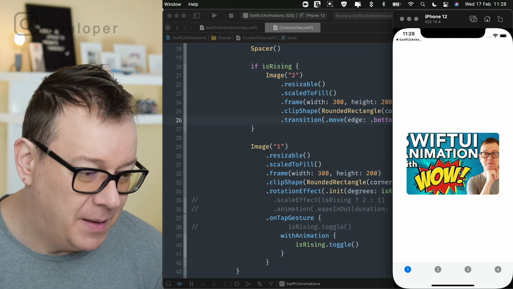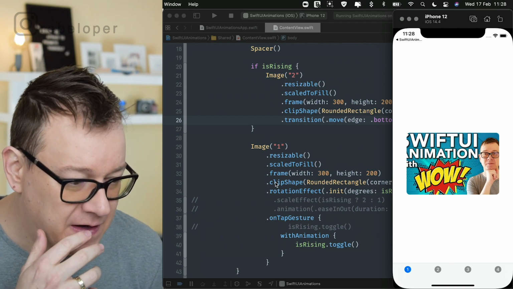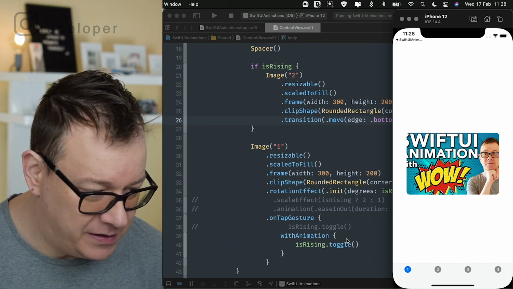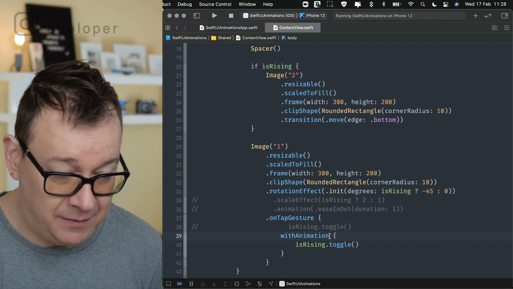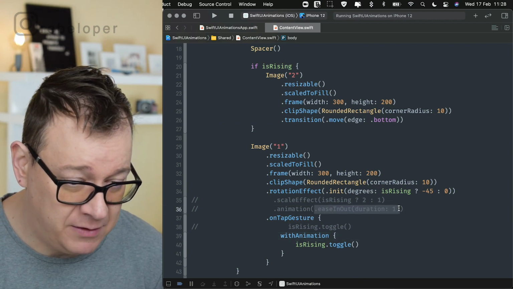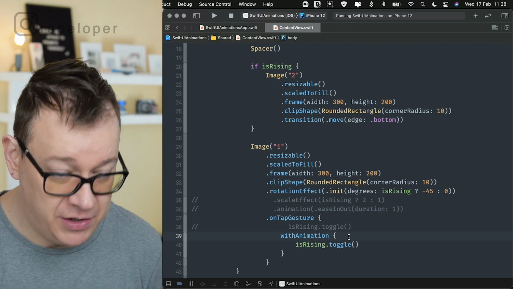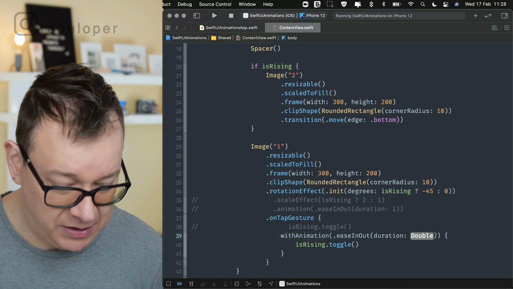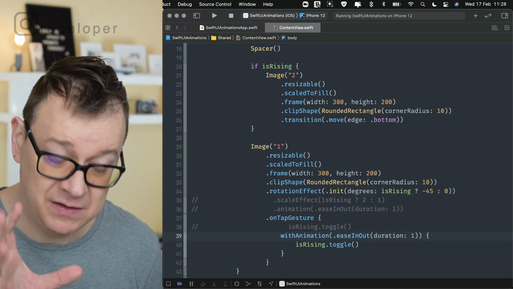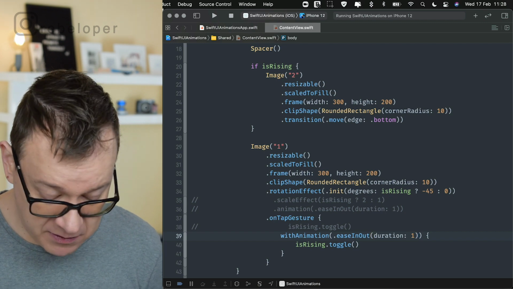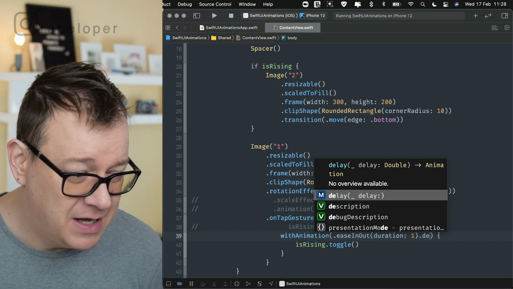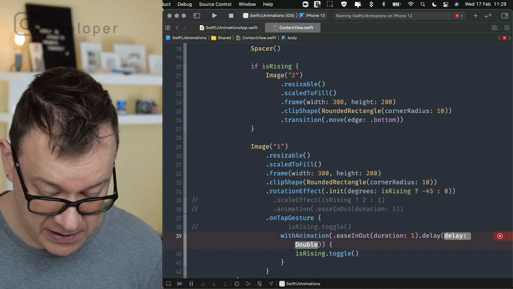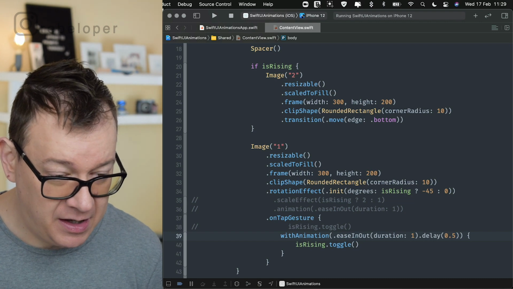Really nice. Okay, but let me just add in here a delay, let's say right over here. So with withAnimation, you might be wondering how can we add withAnimation with ease in and out? Well, you can just add this right over here, .easeInOut with the duration of 1. So now we do have the same exact animation, and we can also add in here a delay. So let's delay this by 0.5 seconds so you can see what my problem here is. So 0.5, and let's build and run.